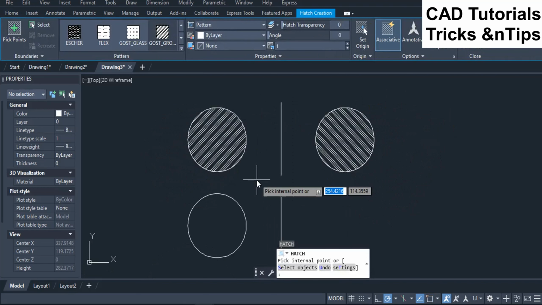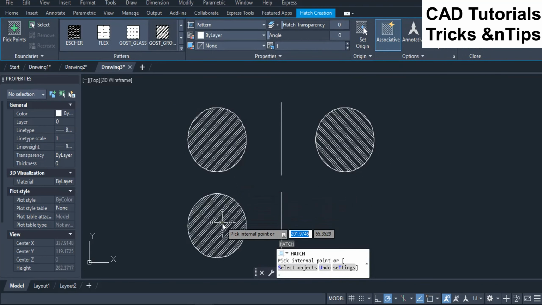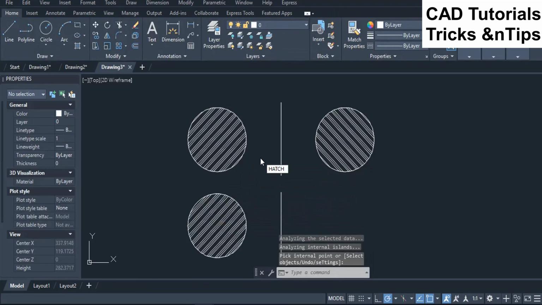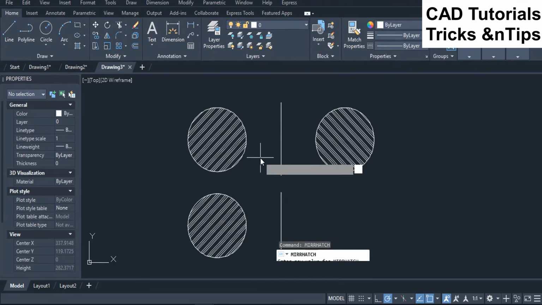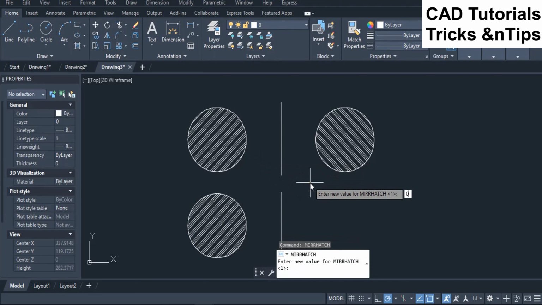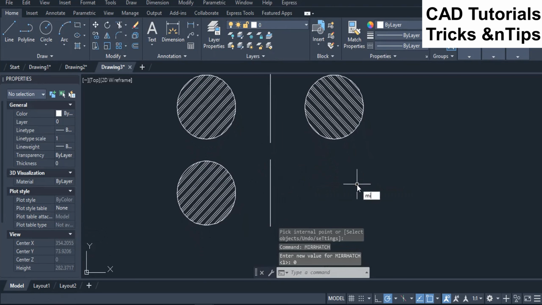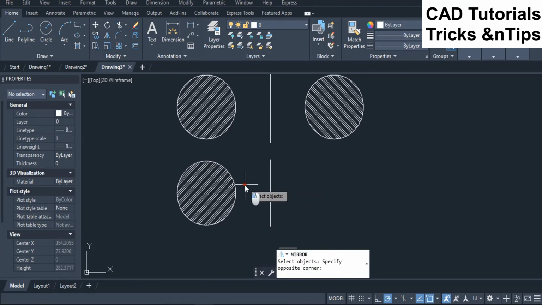Add the hatch pattern on the lower circle. Type MIRRHATCH and change its value to 0. Now run the mirror command and select the hatch.